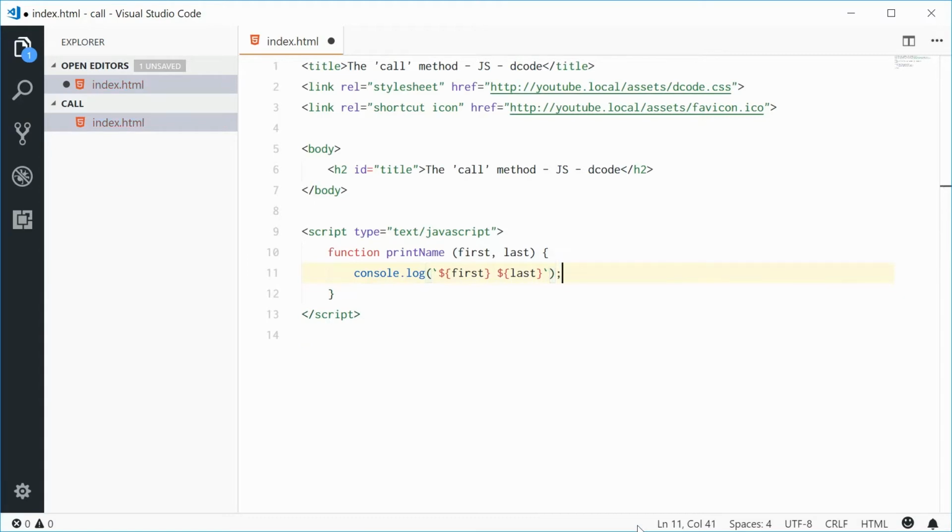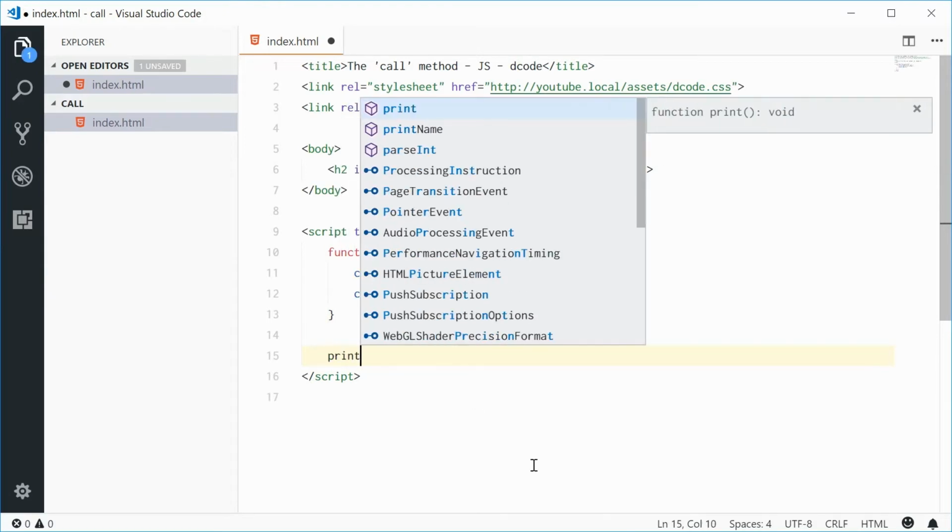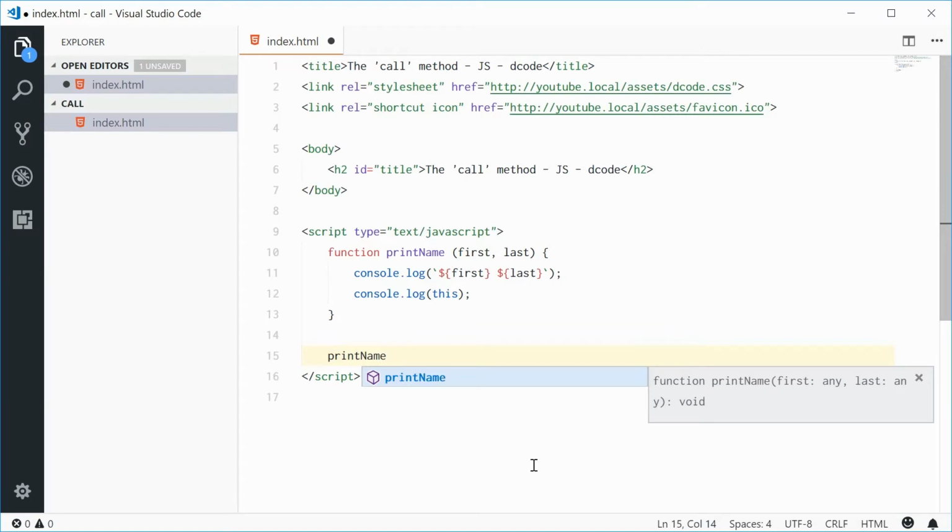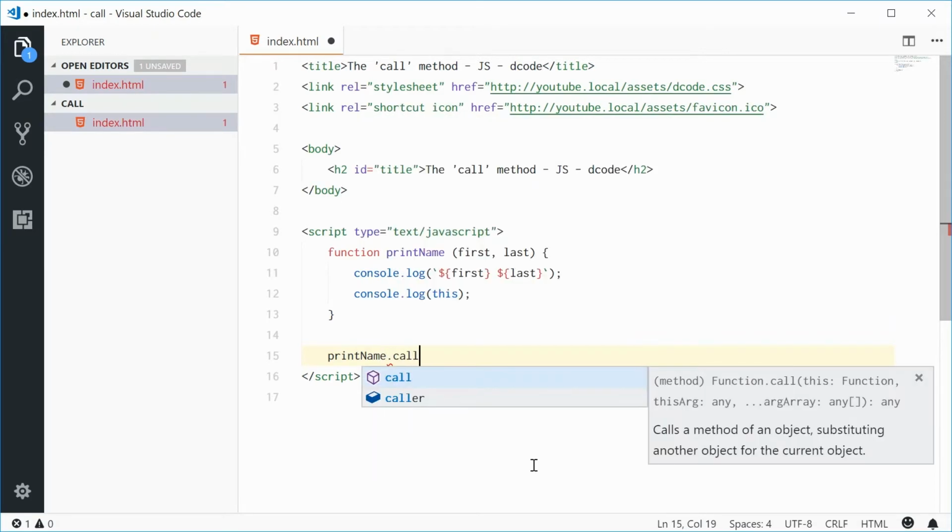Okay. Now we're also going to just console.log the this keyword, because with the call method, we're able to actually change the value of this keyword. Okay. So with this function all set up, we can now call it using the call method, which is actually part of the function itself. Okay, so down here, let's type this out. We're going to say print name, alright, and then call the .call method.